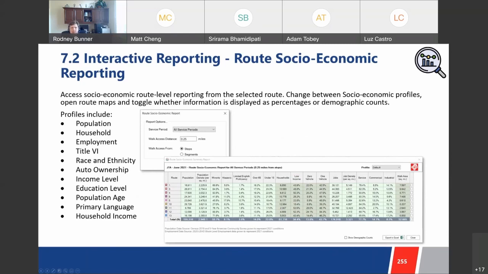All right, so this is one that we haven't talked about yet, our route socioeconomic reporting. This is also interactive, where you would select routes in the routes panel, and that route selection can be made from the map, directly from the panel, or from the query tool, which we're going to go over. Or it could be intersected with mobility areas, which is a whole other topic we're going to cover today as well. So you define what the selection is, and then TBEST will summarize that information in a route level socioeconomic report.